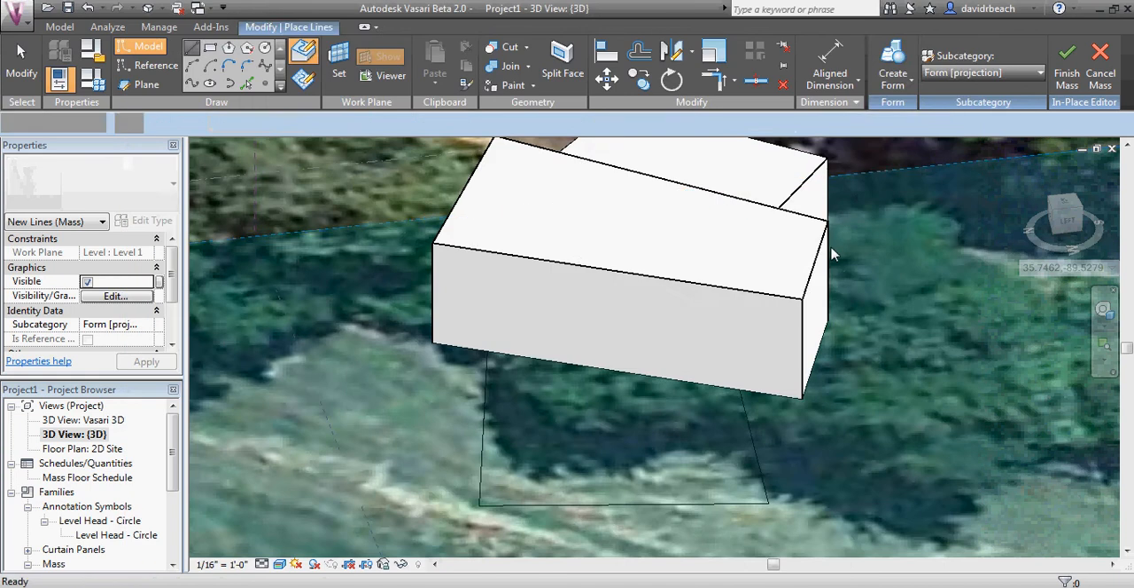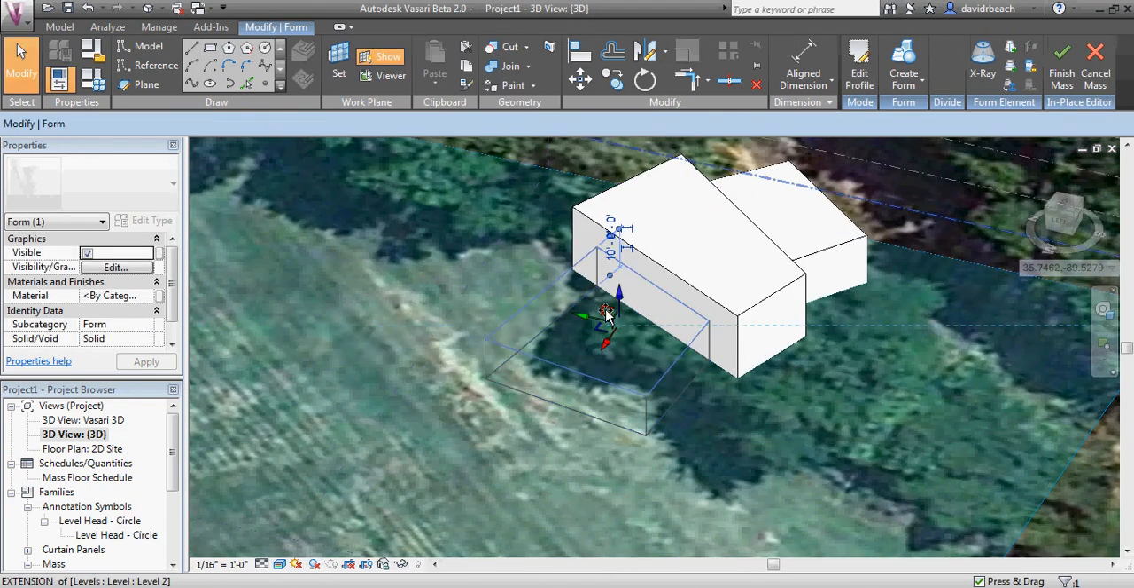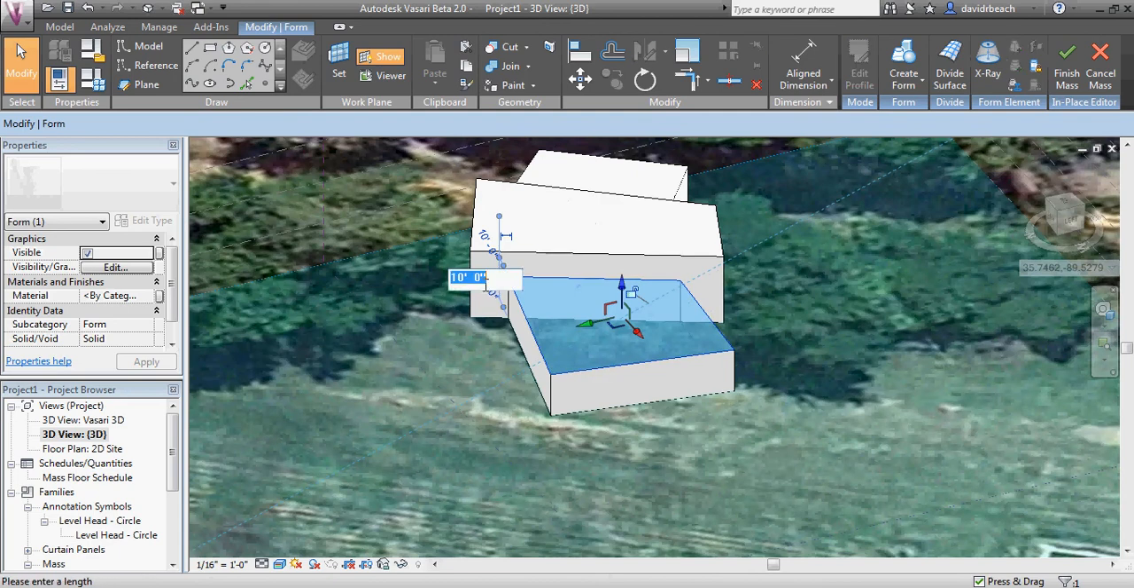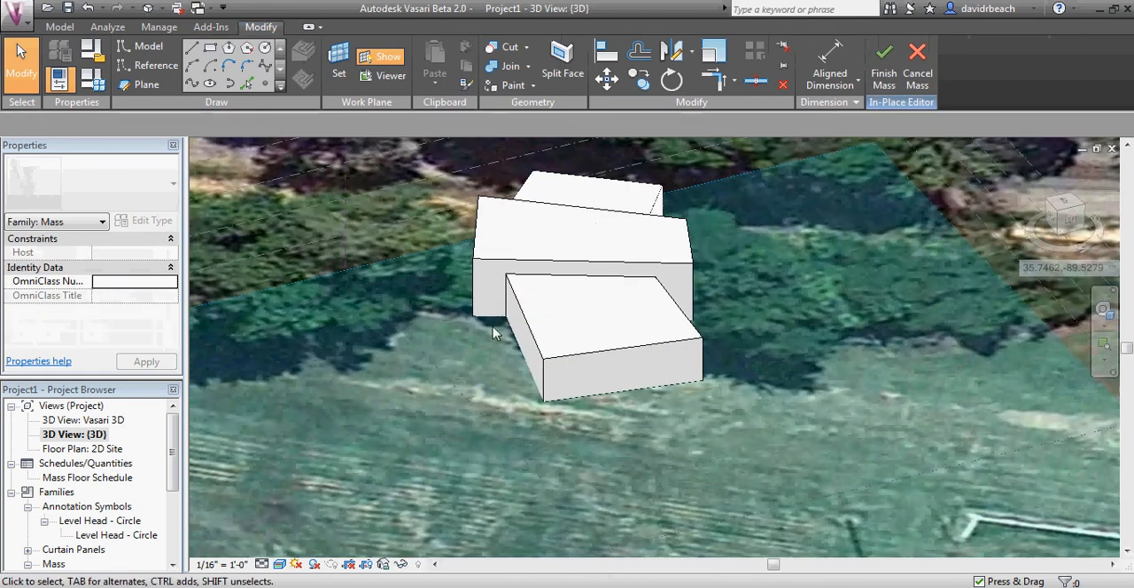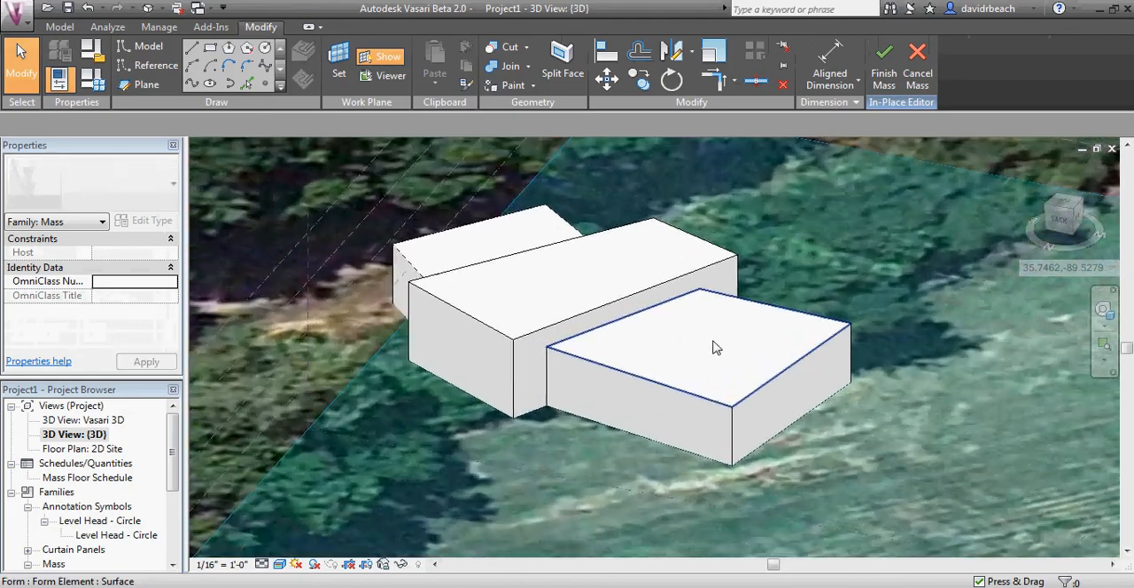Oh, I hit the help button there. Okay, so I'm going to select that surface. We're going to extrude that up by 12 feet. And I'm getting that now as my massing model.